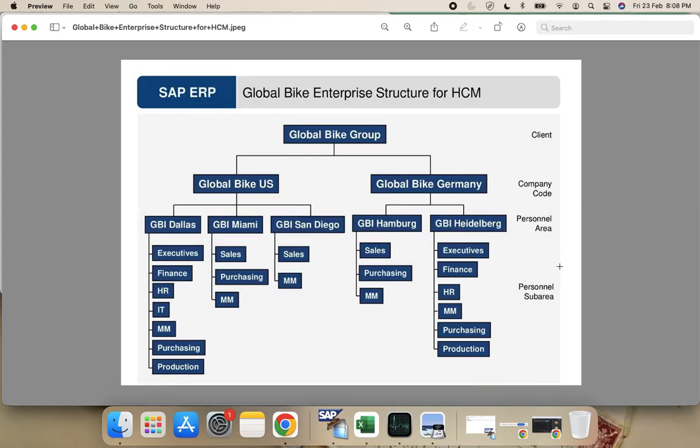And after the personal area come the different departments. Let's say in Dallas we have finance, HR, IT, material management, purchasing, and production departments. In Miami we have only three departments. In San Diego we have two, and similarly in Hamburg and Heidelberg we have a couple of departments. This is known as the personal sub area. The example is of US and Germany, but it works with every company.